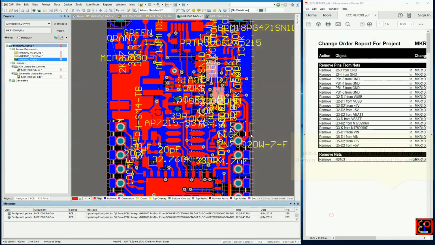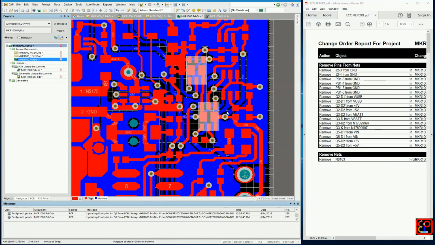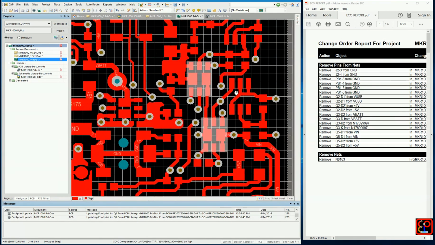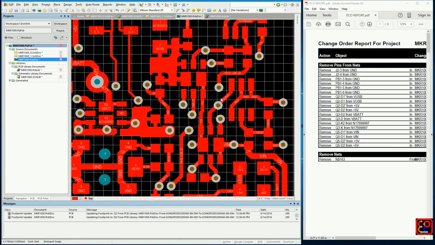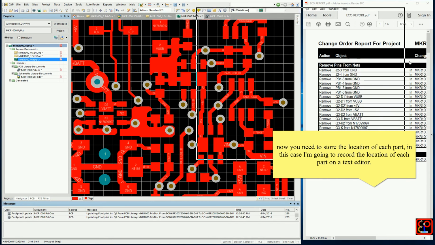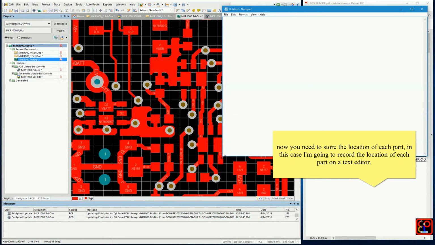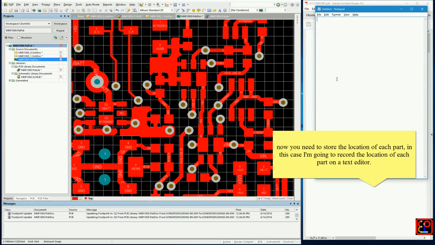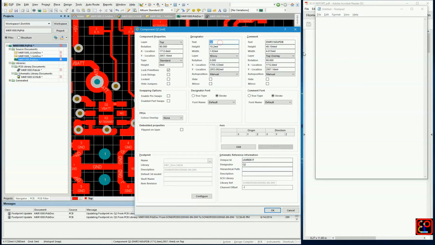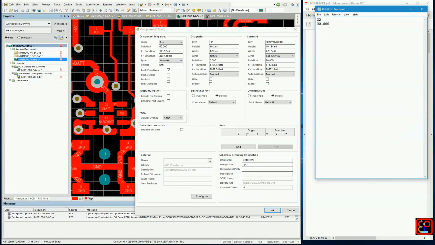In order to clean up, I'm just gonna enable the top layer and bottom layer. In this case, it's just the top layer because that's the side where the components are placed. You need to store the location of the parts because those parts need to be selected from the layout, because we couldn't update the footprint.